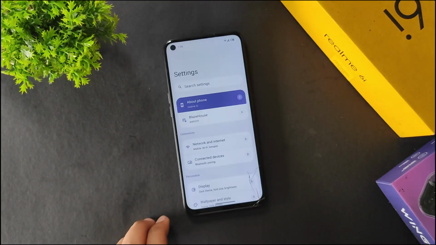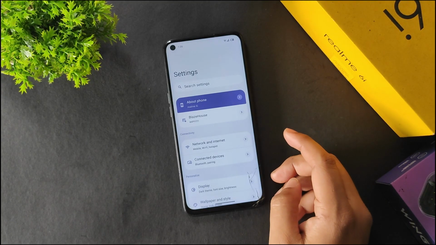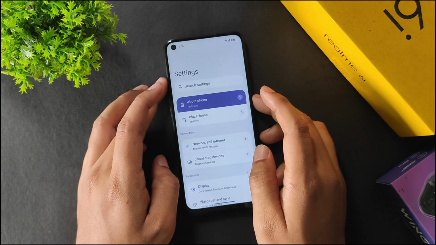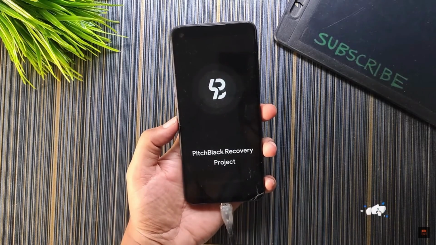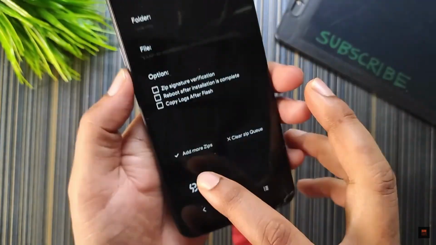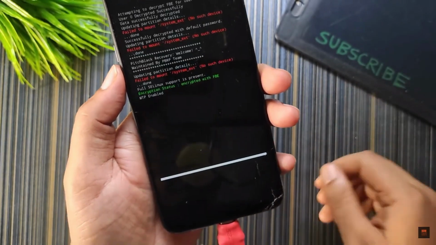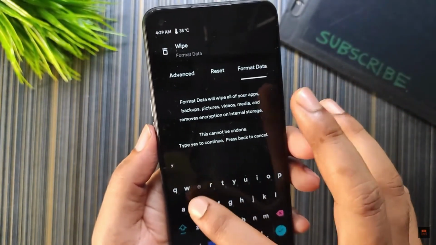Currently I have AOSP recovery installed, so I cannot show you the installation, but first of all you need the PBRP 4.0 recovery. When you have PBRP 4.0 recovery, just click on install and install the ROM zip of BlazeOS, and then just go to format data and type yes and format data.